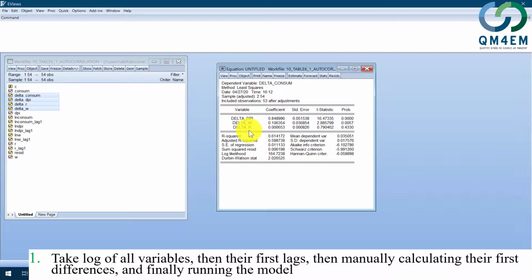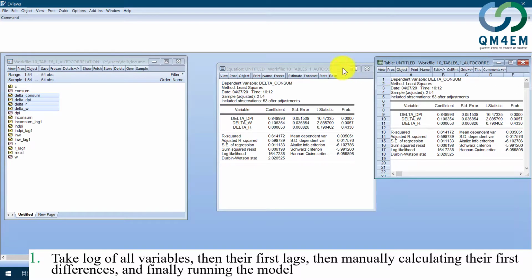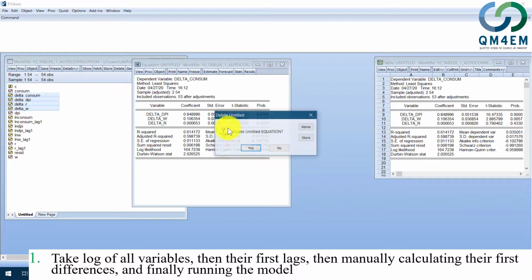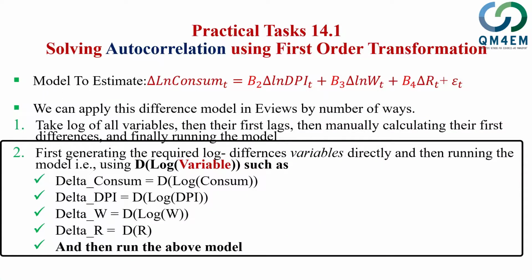I won't discuss the output. I will just freeze it and keep it here for the record. I delete this. That was one way of doing it. The second way was that we directly generate delta consumption using these formulas, which are displayed on the screen. So this could be done through a direct formula.